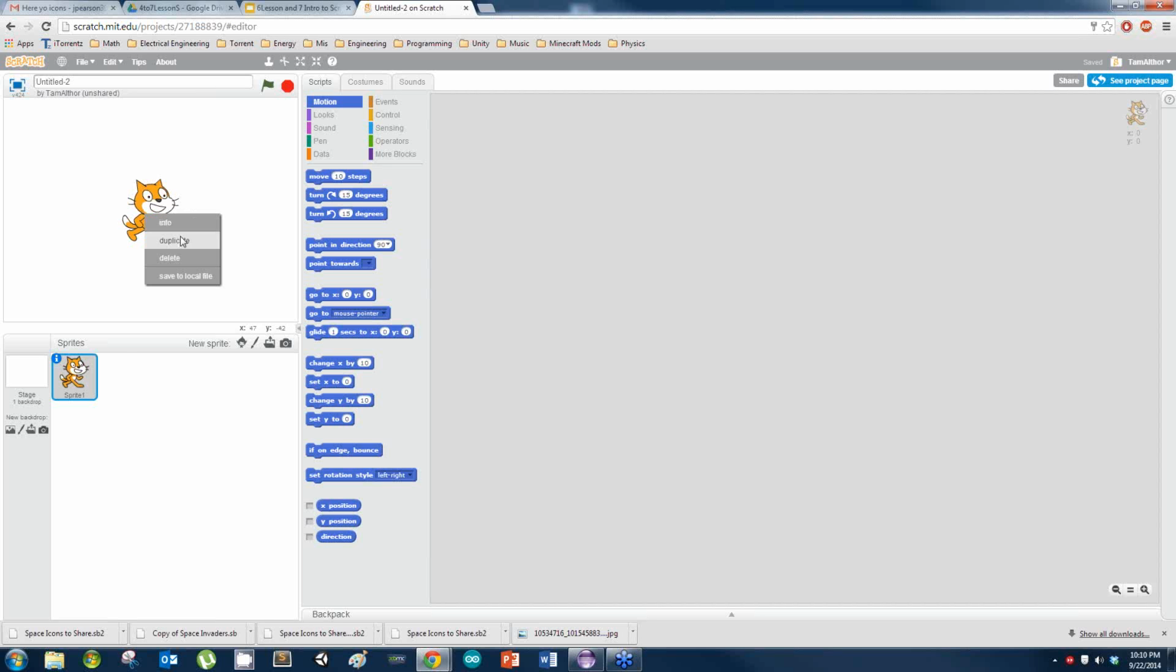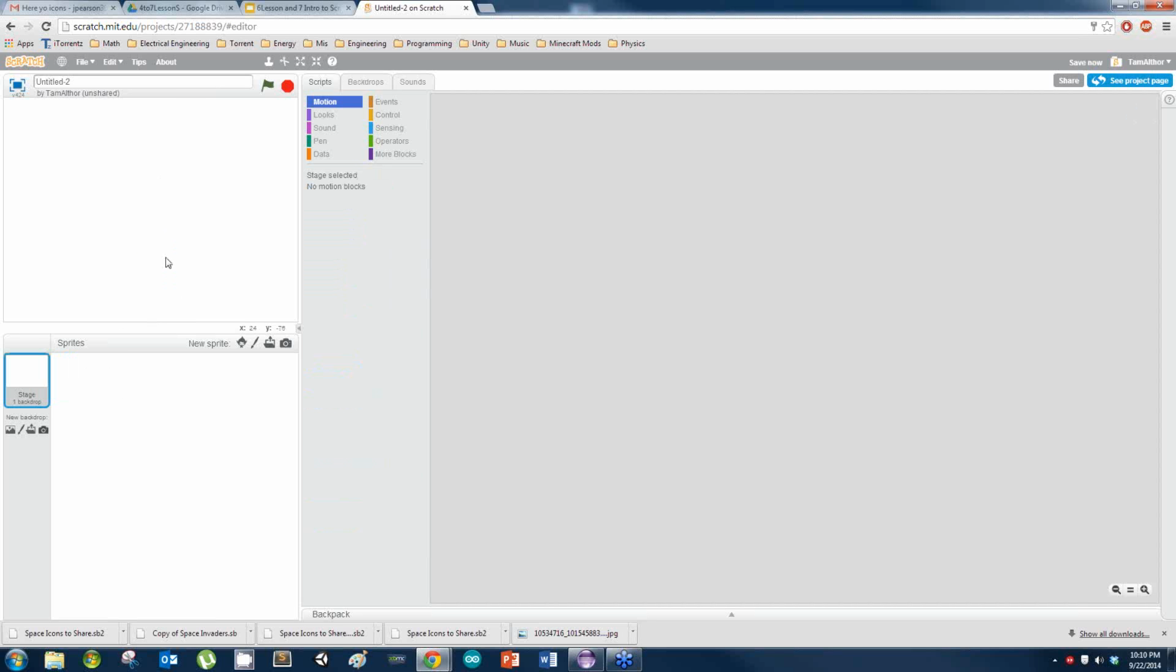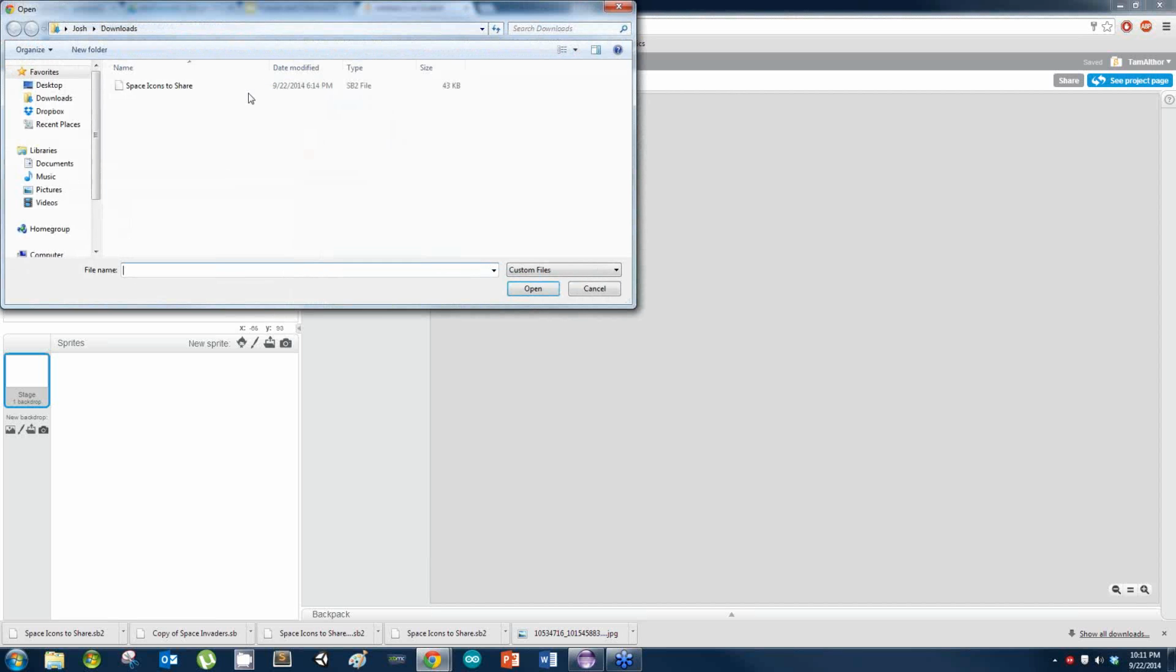So first thing, delete your cat. Go ahead. Well, not duplicate it. Delete it. Delete your cat. So here we're going to bring in the custom icons. So we're going to go to File and Upload from your computer. Again, that was File and Upload from your computer.